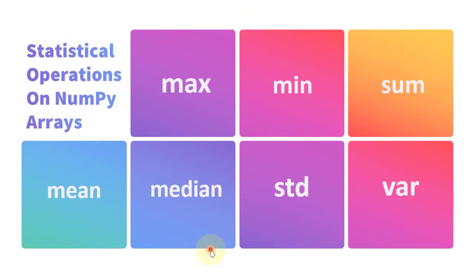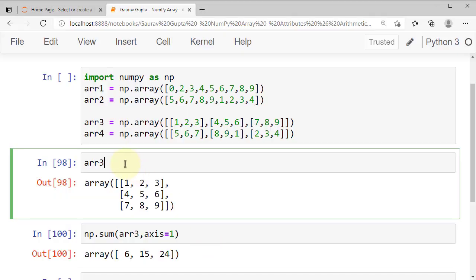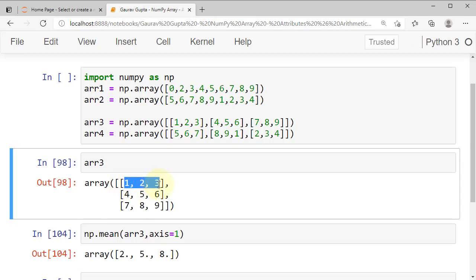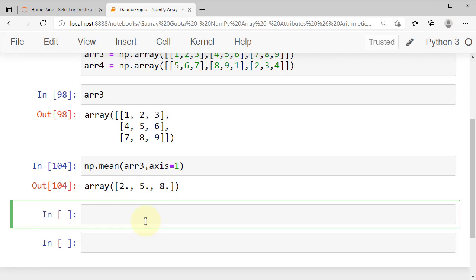Then we have mean, which gives you the mean of all the values. So what we need to do is we just need to put over here mean, and if I don't use axis, it gives you the mean of all the values. If I want to see the mean of a one dimensional array, we can use it. And if I put axis over here, it will give you the mean according to the axis. So that means 1 plus 2 plus 3 divided by 3. So I just run it for you.